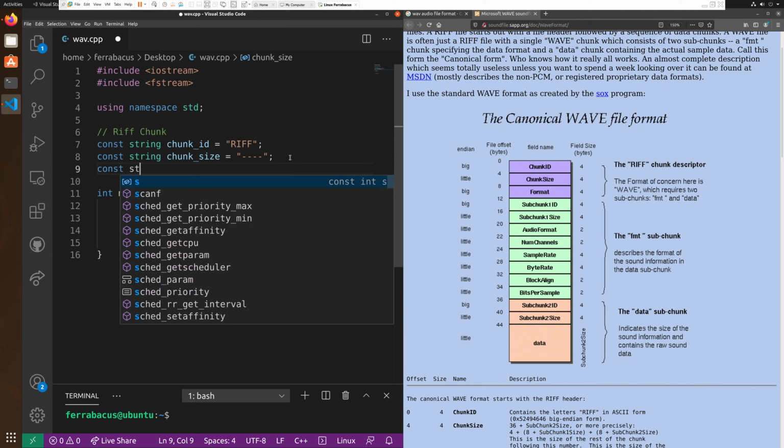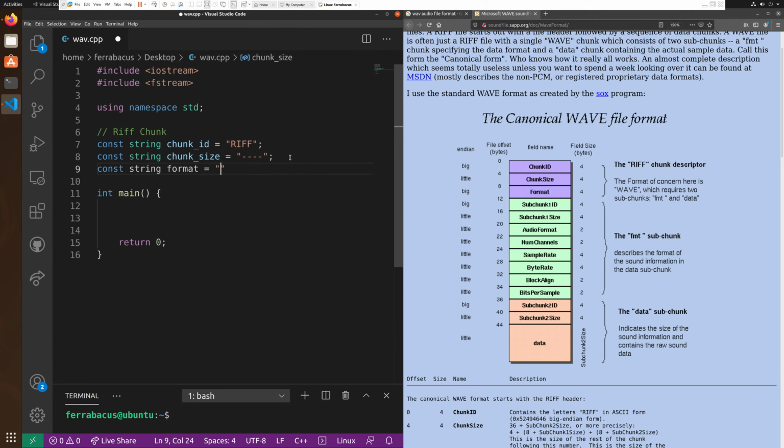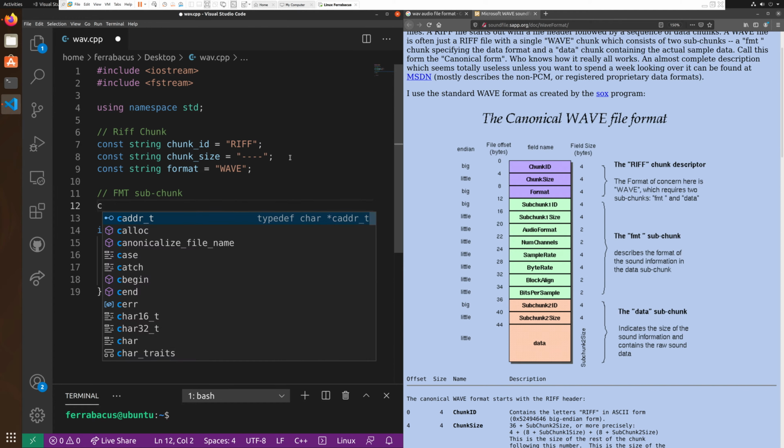Okay. Now, the next one is format, and we're going to set it equal to WAV, just like the standard says. Okay, so that's the riff chunk done as far as creating the variables, hasn't been written to the file yet. Okay, now the next one is the FMT subchunk, right? There we go. Okay, so again, we're just going down the list here for the header information.